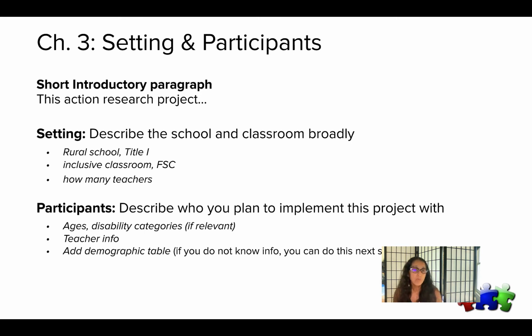And then when you describe where it is, you can say something broadly, like a rural school on Kauai or an urban school on Central Oahu or something. So you don't want to go into too much specificity, but you want to say where your setting is located.